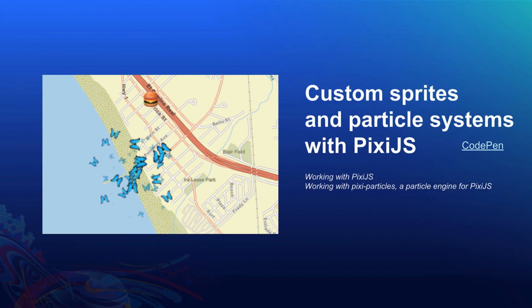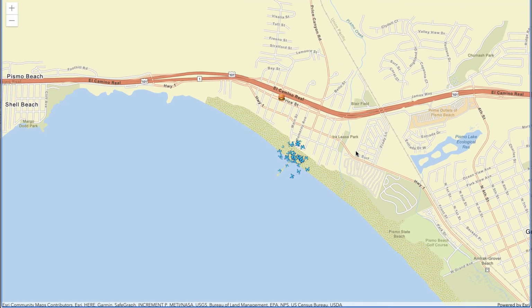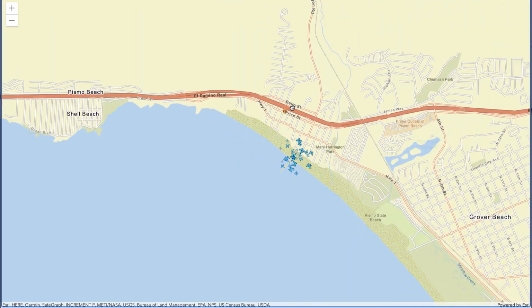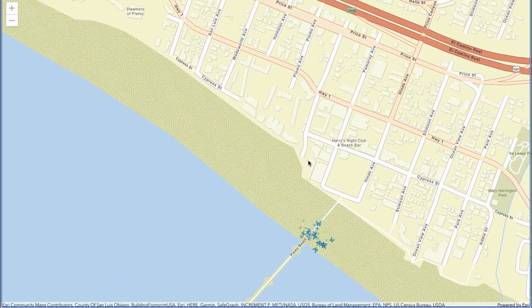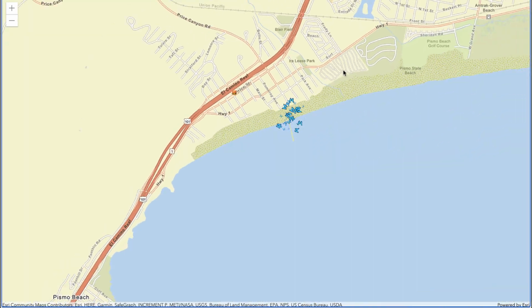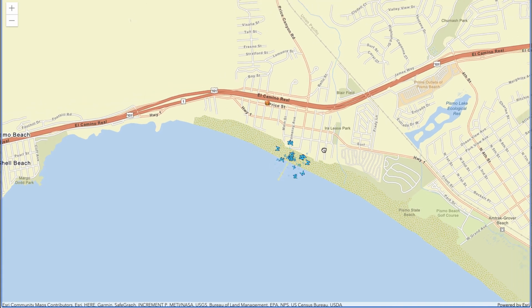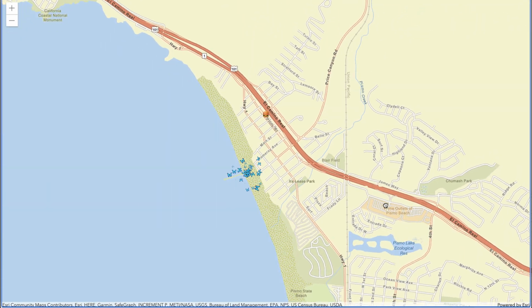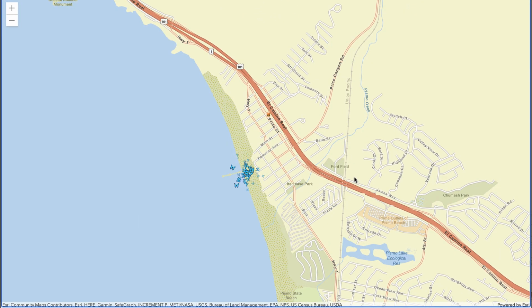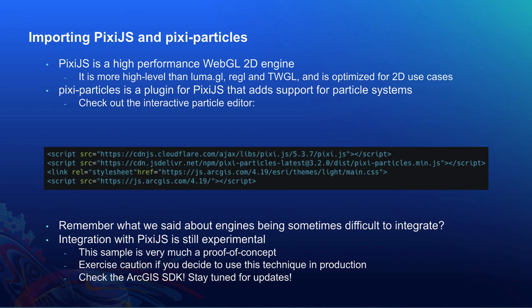For the last sample, we are going to integrate Pixi.js. Pixi.js is a high-performance, fairly high-level 2D engine. We are going to see how to work with sprites in Pixi.js, position them on the map, animate them, and we are also going to see how to load an extension for Pixi.js called Pixi Particles that adds support for particle systems.